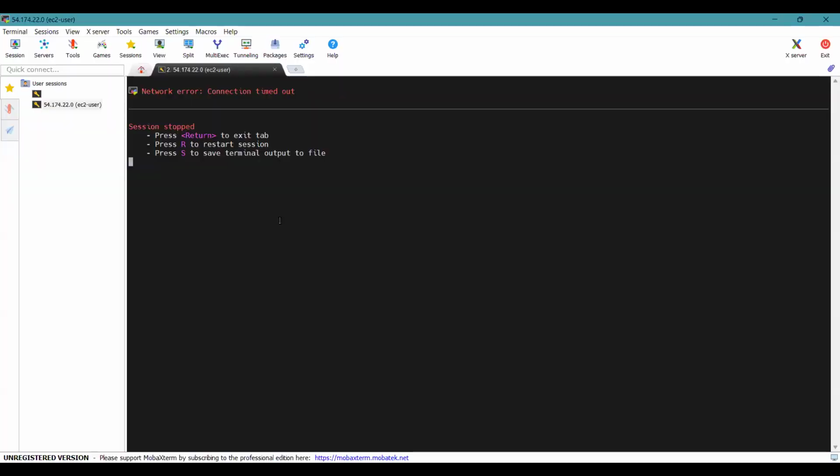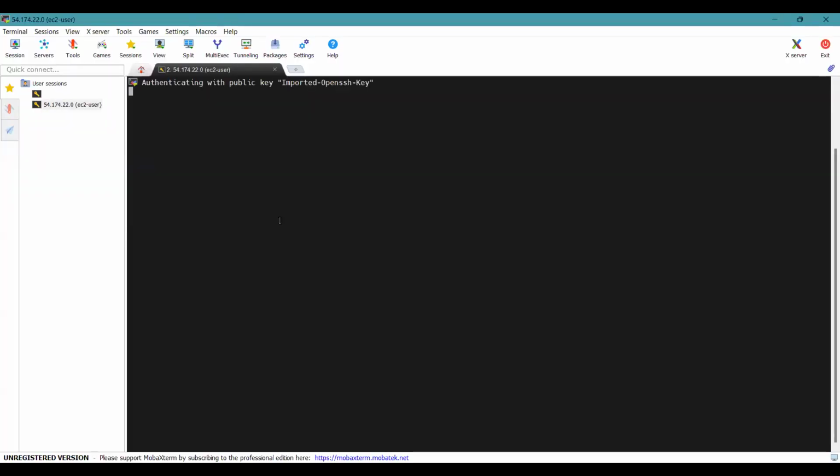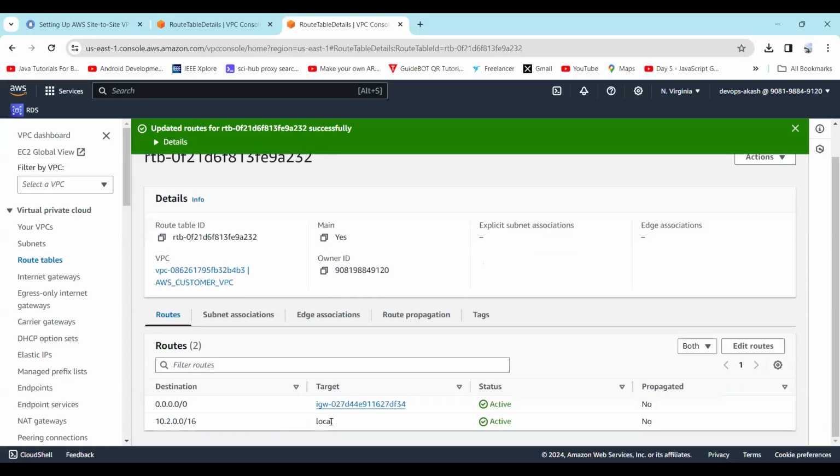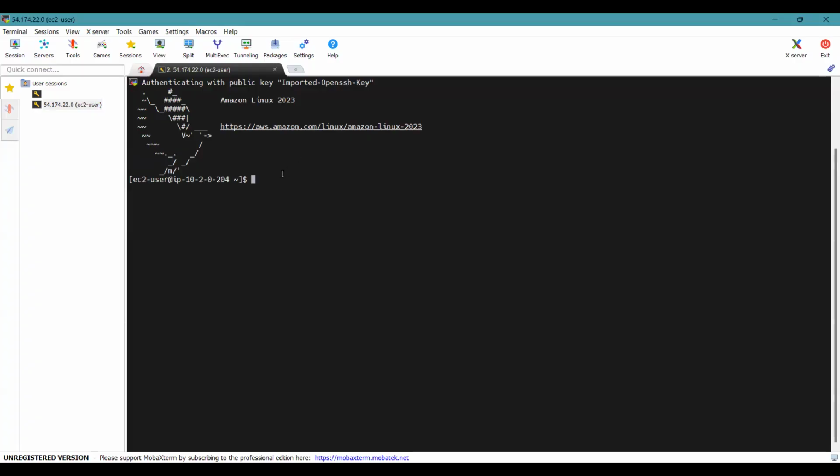Now let's go back to our MobaXterm tool. Now here you can see we have connected to the instance successfully. So just make sure that the route table has the internet gateway, so it will provide the internet access and we can connect to the instance successfully.